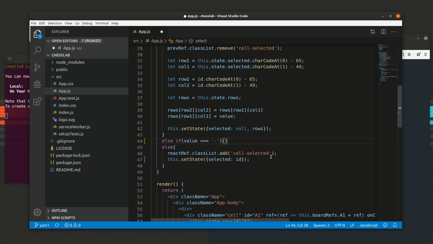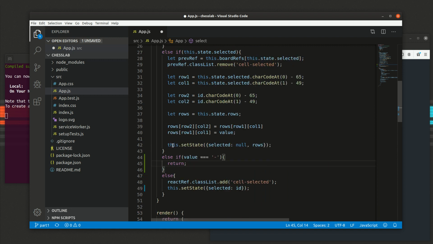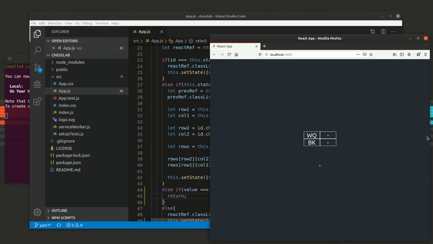Okay, so now if we've got a blank space, I think we could just return, ignore it, and quit out of this whole select adventure. Let's see what happens. Oh, we can still select that one, so that didn't work. Oh, I wasn't able to select that one.